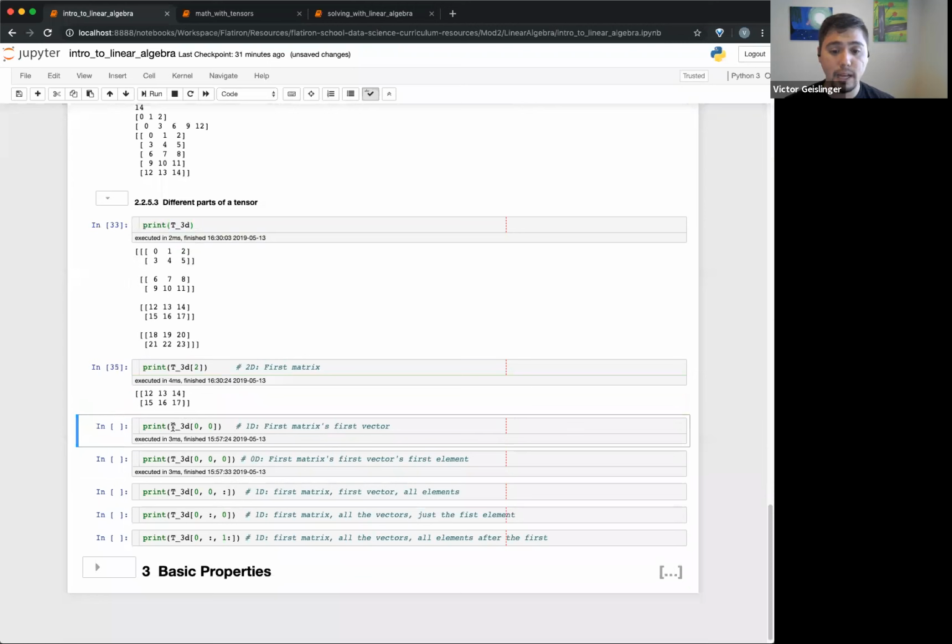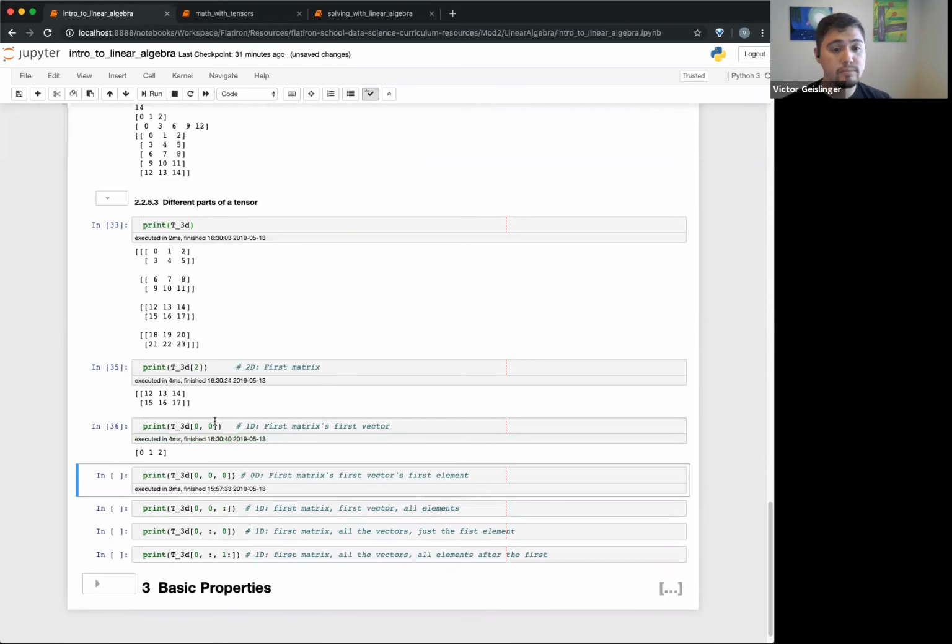Okay. Next part we have right here, we have 0, 0. So this is giving us the 0th matrix, the 0th vector. So that should be 1, 2. So we go to run that. You can see 1, 2. Not too bad, right? Okay.